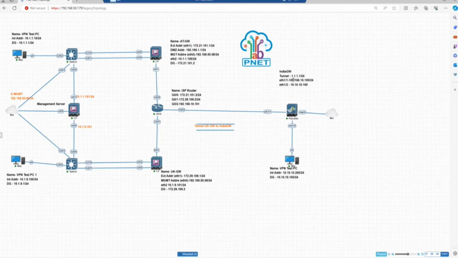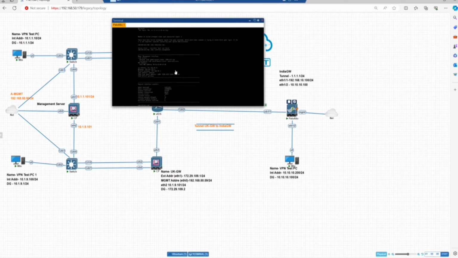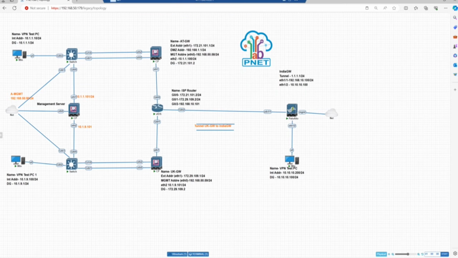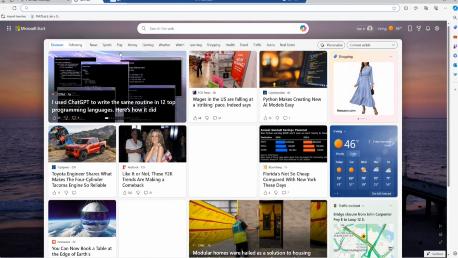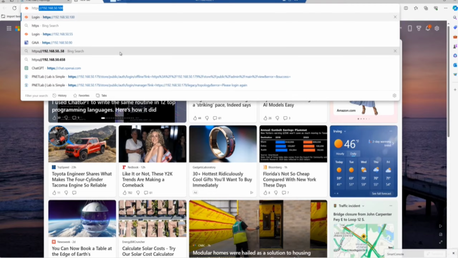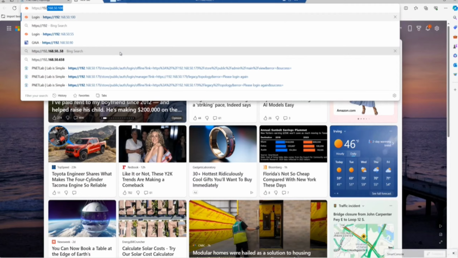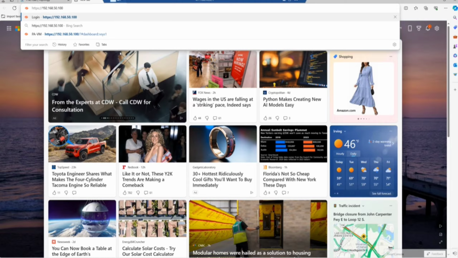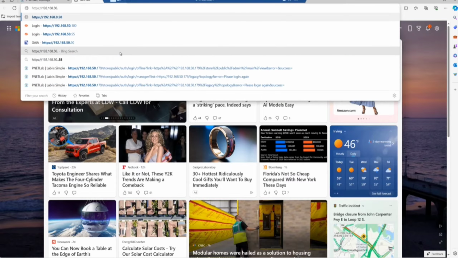As I can see the IP address for this, I don't know, let's go and check. So it is 10.168.50.55. Let me just log in with HTTPS to 192.168.50.55.